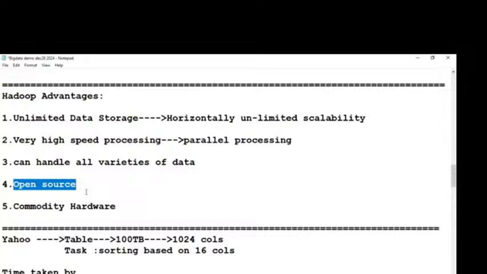It can run on commodity hardware, which means it can run on any hardware. You don't need highly configured systems. So these are the Hadoop advantages: unlimited data storage, high speed processing, can handle all varieties of data, open source, and commodity hardware. Other databases can go with a maximum of 256 nodes.